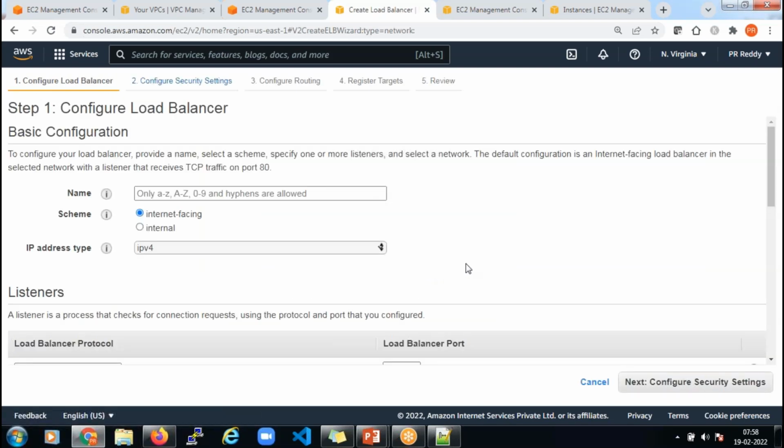Select the network load balancer. Now give the name of your network load balancer. In short, let me call this NLB.